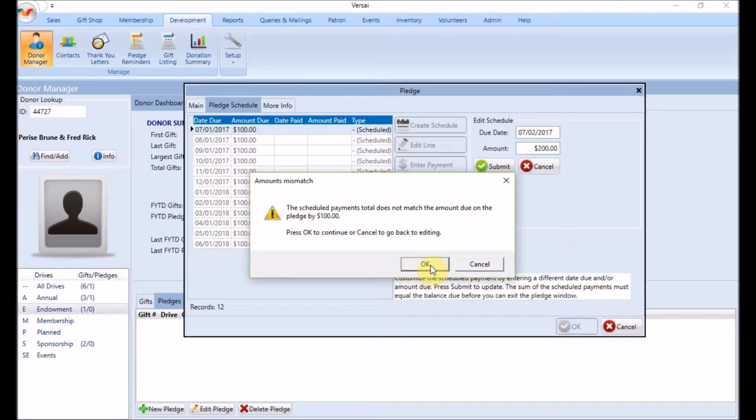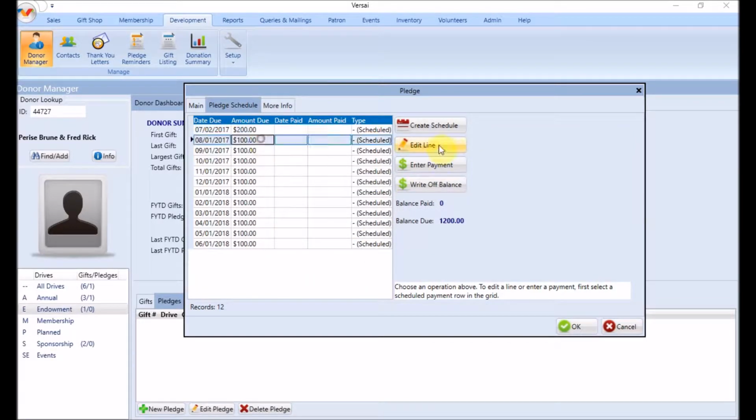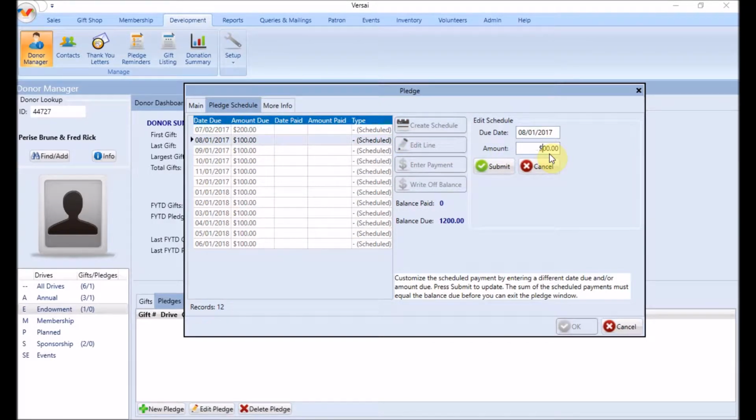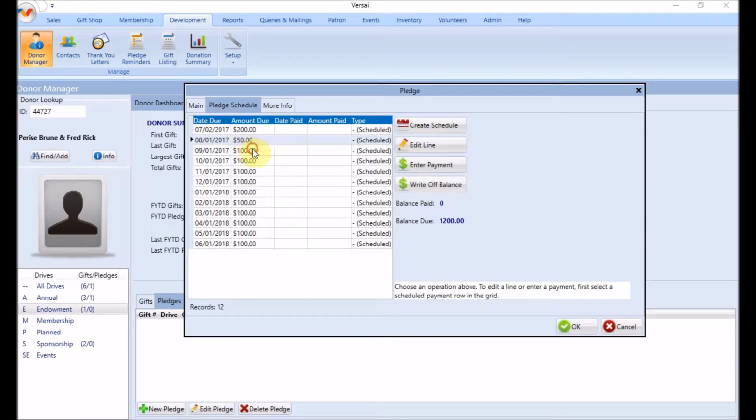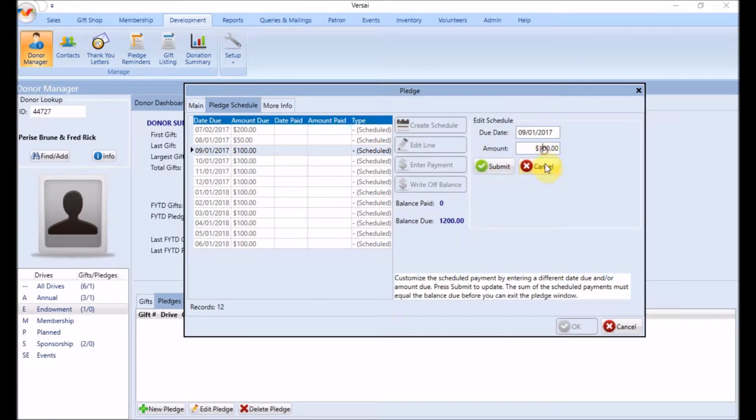You will be able to continue editing, but Versai will not let you exit the pledge until they do balance. You can also edit the original total promised amount to bring the pledge into balance. When your schedule is all set, click OK to exit.